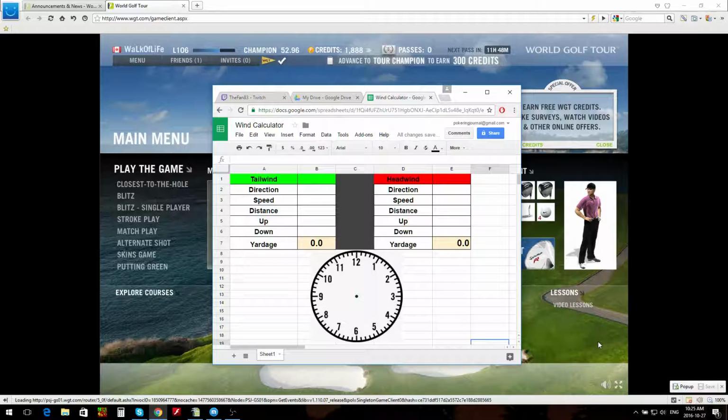So how does this work? We'll actually play with it a bit and test it and see what we think. So this is a tailwind section. This is the headwind section. Obviously, they're labeled properly. So all you have to do is make sure you put the wind in the right place. If you have a headwind, put it in the headwind section. And if you have a tailwind, put it in the tailwind section. That's the only way you'll really go wrong, I think.